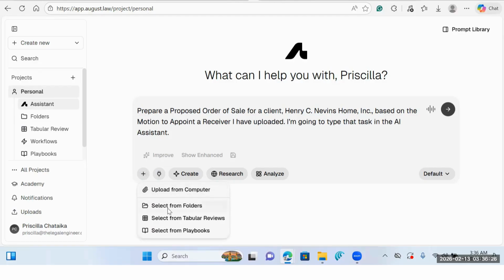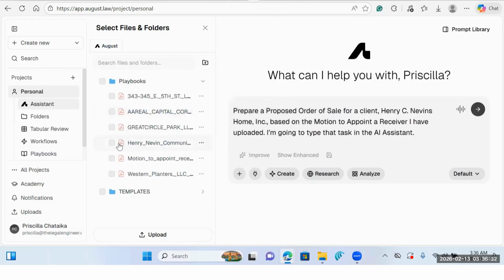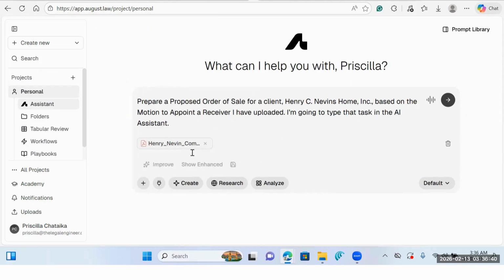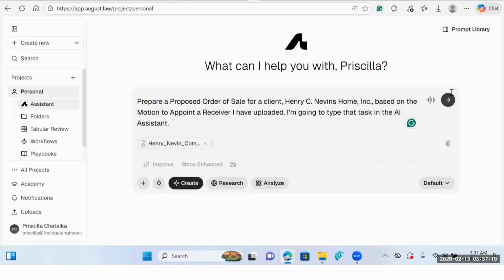We've already uploaded it, so we can select it from the folders, the playbooks, and it should be Henry Nevins. There we go. So we've uploaded the motion to appoint a receiver. And on the create section here, you can create a tabular review, you can create a playbook, or you can draft a document. We're going to select playbook, and then I'm going to keep default here. You can select deep thinking or agent. We're going to try agent as well. So we're going to just select default for now, and then we're going to hit run.